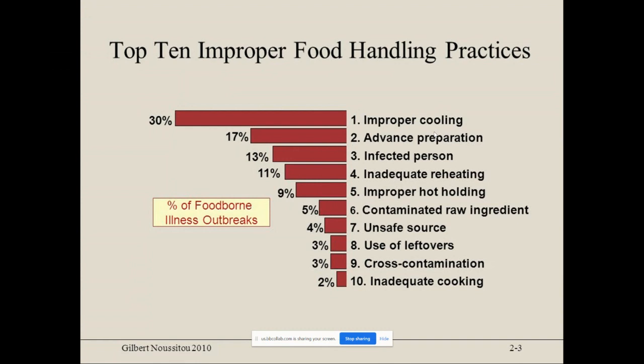Refrigerators should be colder than 40 degrees. And if we're cooking it, it should be hotter than 140 degrees. So that room temperature is what we want to avoid. Don't keep foods longer than 2 hours between the temperatures of 40 and 140.